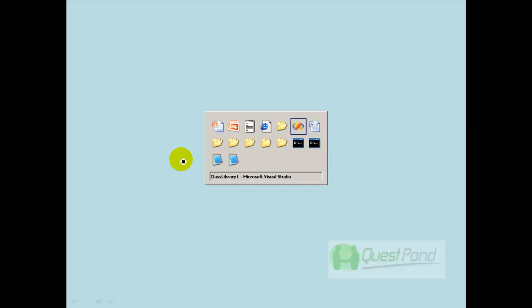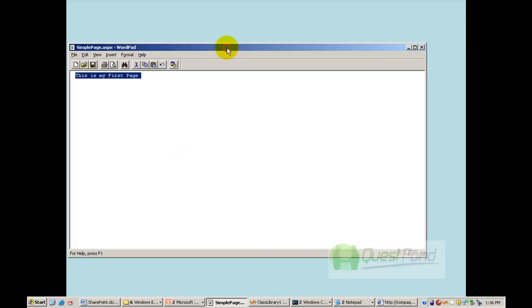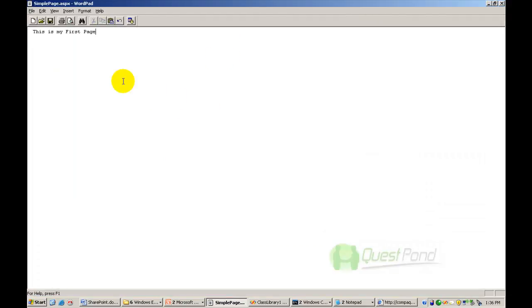So what I've done is I have just created a simple ASPX page, and I've done nothing in this, so that we don't complicate matters. And I've just said this is my first application page.